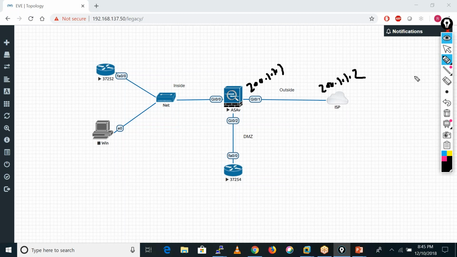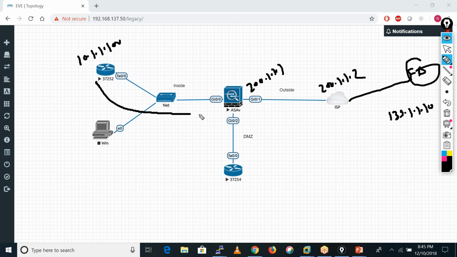Let's suppose here we have a Facebook server, and the Facebook IP address is 139.1.1.10. I'm just taking that as an example. So this is a public IP, this is a public IP, and this guy has the IP address 10.1.1.100, which is a private IP. Let's suppose this guy initiates a connection towards Facebook.